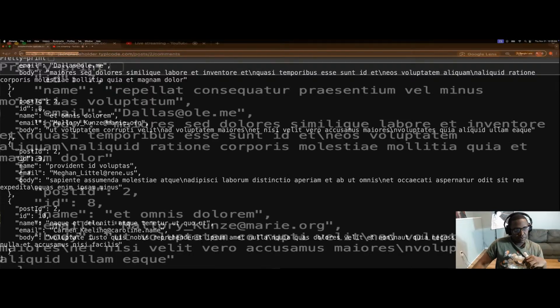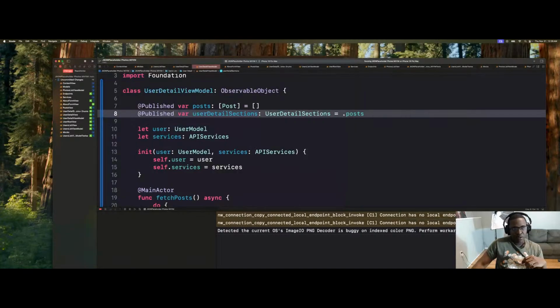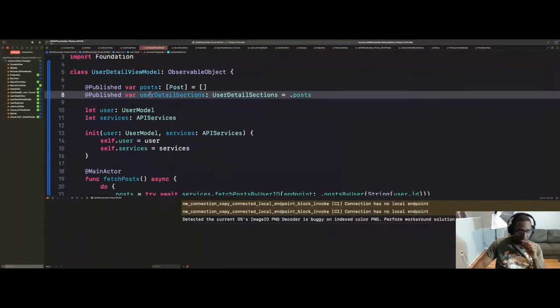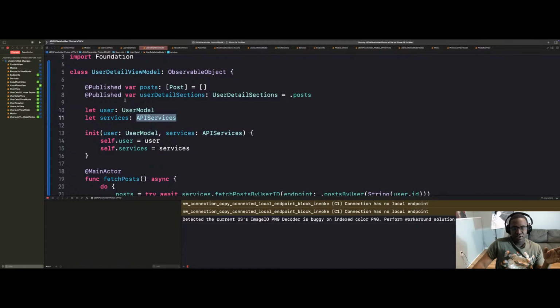And we're going to just minimize this and jump back to Xcode. And again, we're really going to be inside our user detail view model. The good thing, though, is that we already have an API service in here. We have this dependency, which we got from the parent view. We did that in the previous stream, so if you want to, you can check that out.